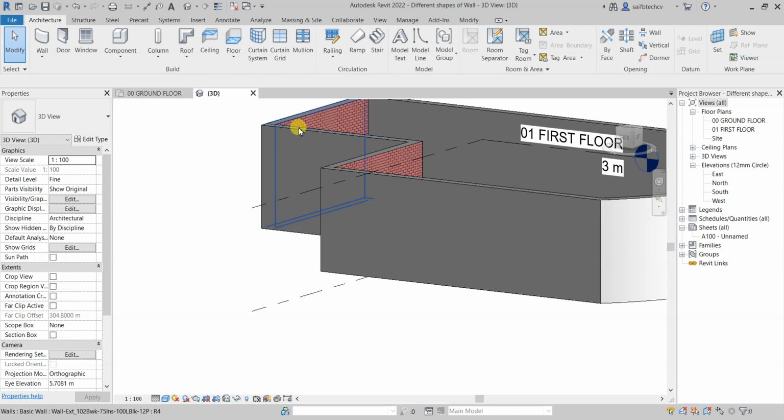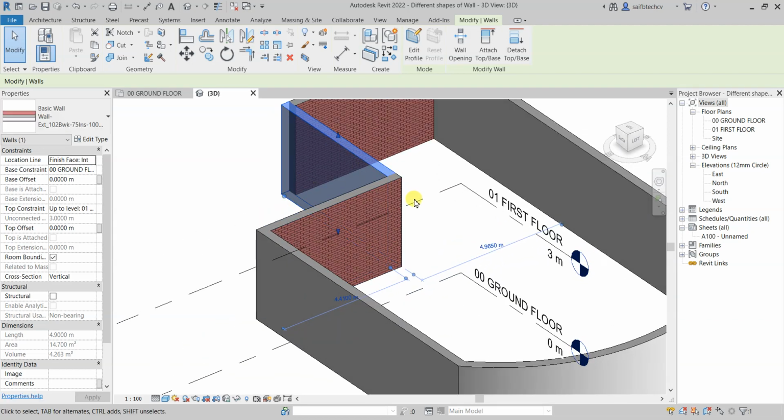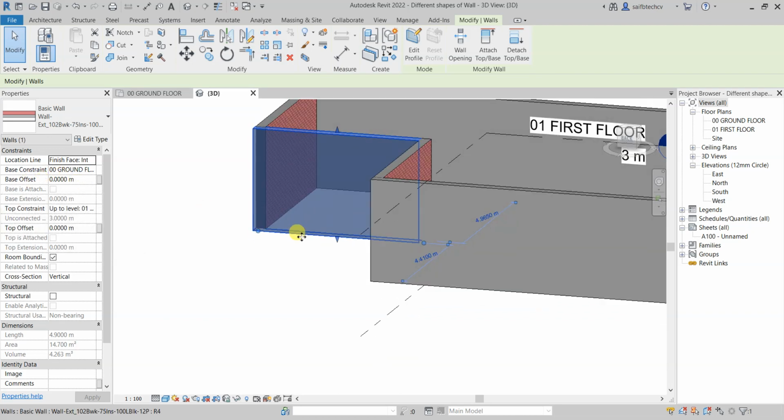Let me select this wall. You can see that this is the finished face interior. This is the location line. Now if you look here at the base constraint, you can see the base constraint is the ground floor, so this wall is at the ground floor. You can see that this is the base offset. If the base offset is 0, it means that it is at the level.